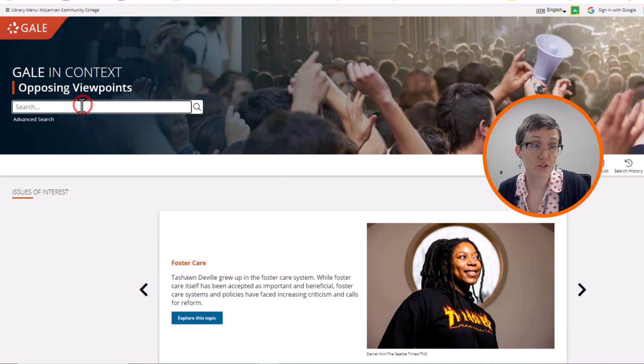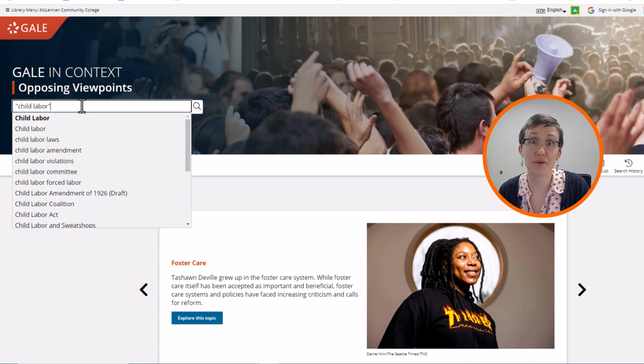Type your search terms in the search bar inside quotation marks. Using quotation marks tells the system to return results with that exact phrase. Let's start with child labor.